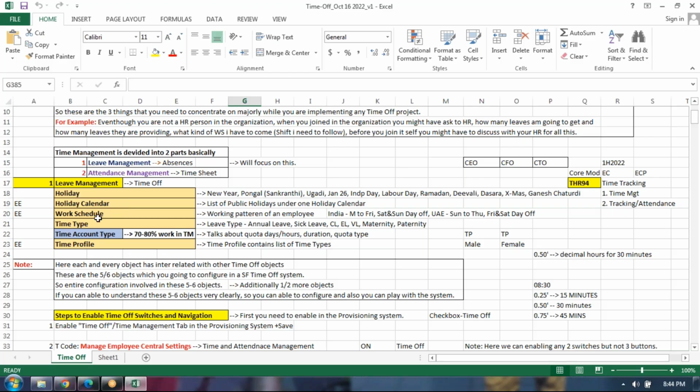Then work schedule. Whichever customer you are going to maintain in your demo system, for example, if your customer belongs to the country Canada, please maintain Canada related data completely. Don't maintain like me, time management as India and other data as USA. That is the reason we got the day error. Then work schedule, then time type, then time profile.